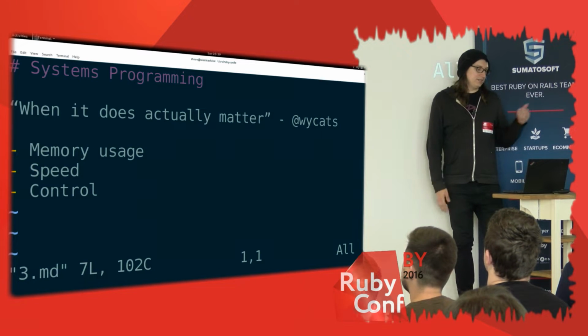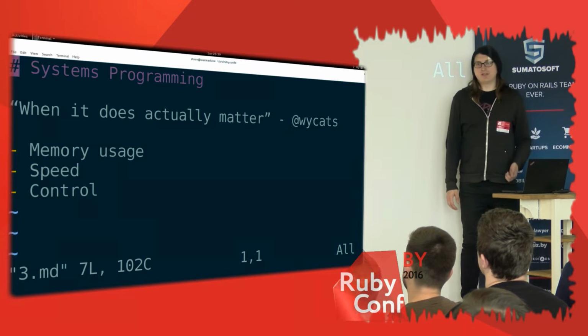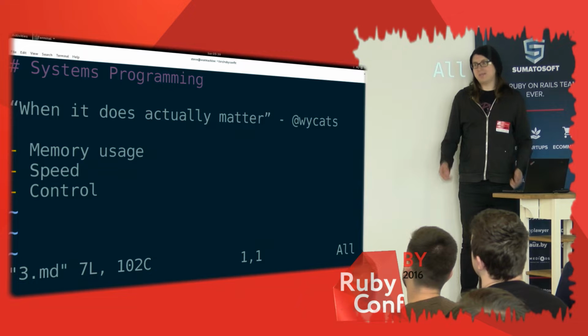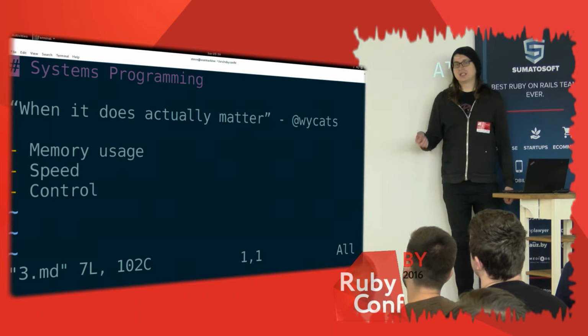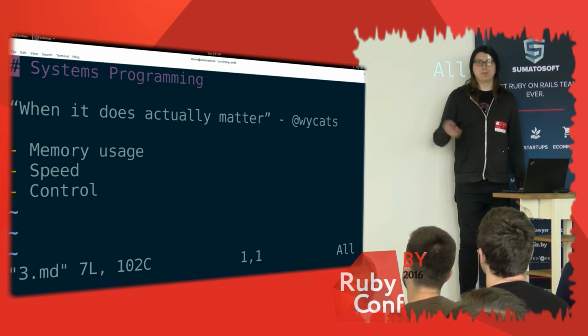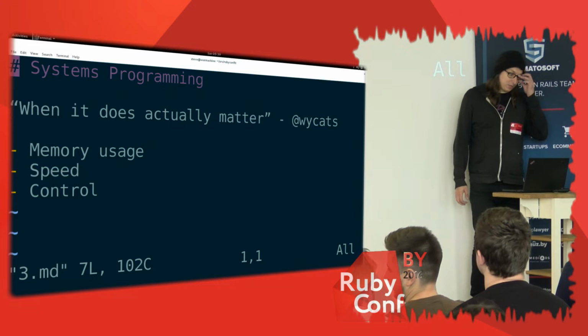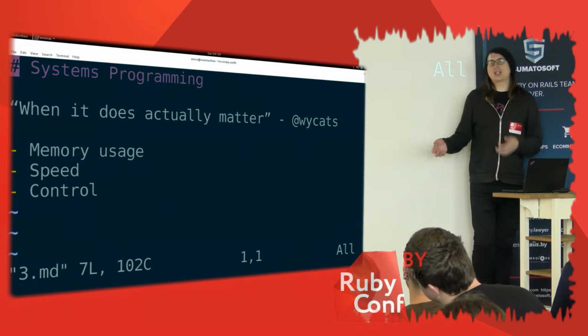Okay, so systems programming. This is a term that means something different to almost everyone, it seems. I actually think that we might need to stop calling Rust a systems language, because when you say a systems programming language, people get very confused because they assume possibly the wrong thing. Yehuda has this definition of systems programming that I really like, which is when it actually matters.